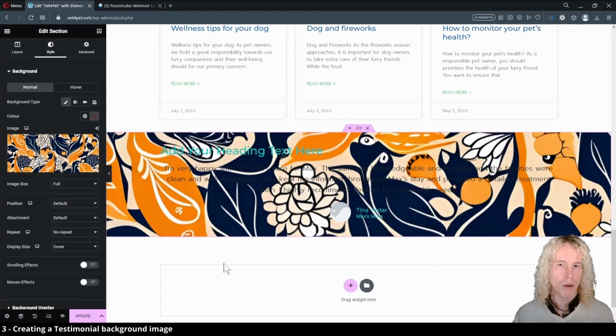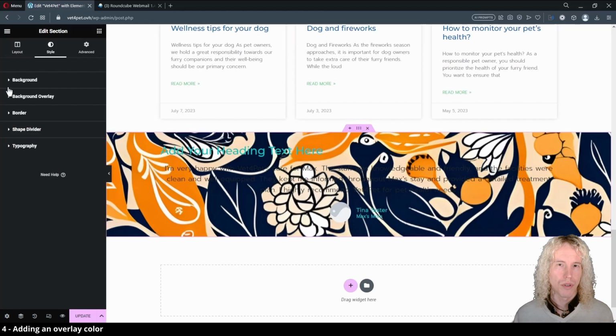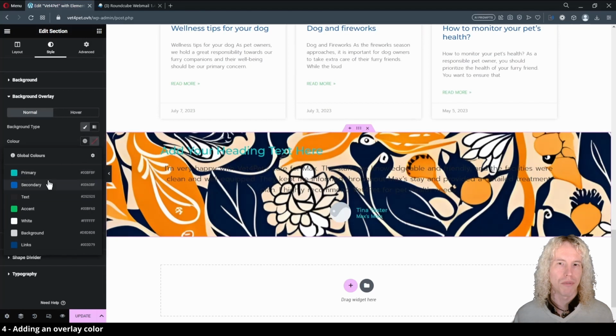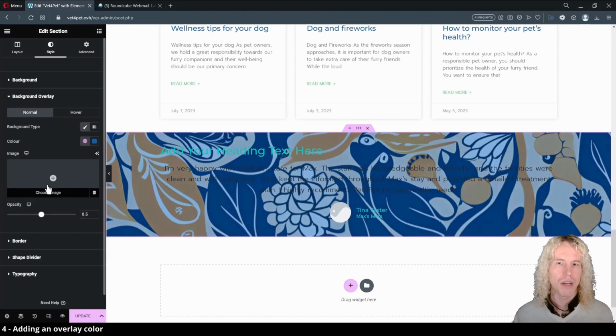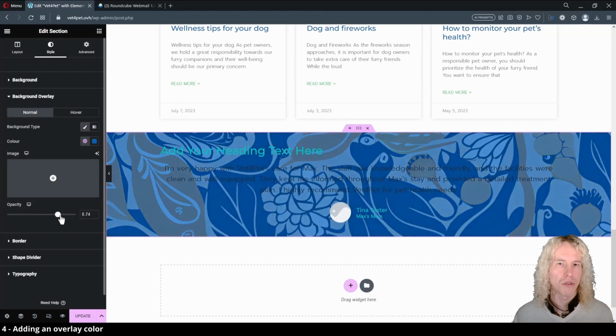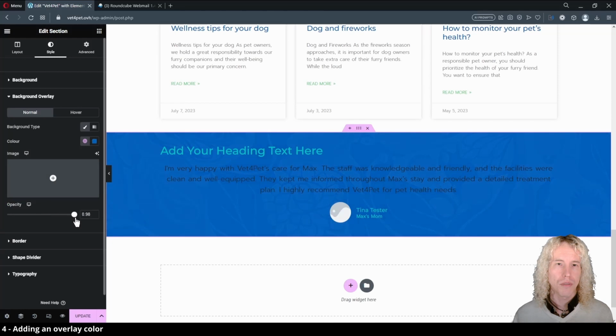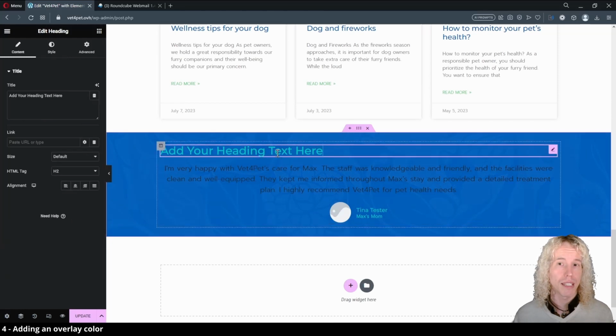Now the image is sharper, but we cannot see anything about the testimonial. No worries, we're going to fix that right now. I'll close the background accordion and open the background overlay. From here, I can choose the blue global color, and by bringing the opacity close to 1, I can make it almost disappear. This way the details are less obvious and simply make the element more interesting than a single color.